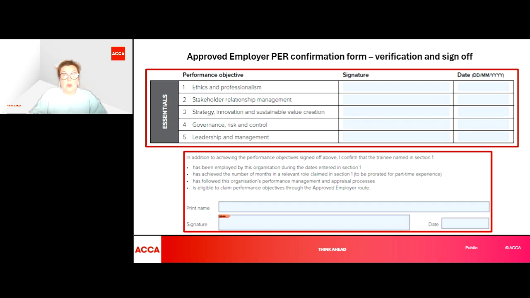Your supervisor will sign off your performance objectives within this section of the form. At the top is an example of the objectives that the supervisors will be verifying. Again, the actual form has instructions and guidance. These screenshots are just to highlight the different sections to you today. As you already know, you're required to complete all 5 of the essential objectives and 4 of the technical objectives, and this is where your supervisor will verify if you have met these.